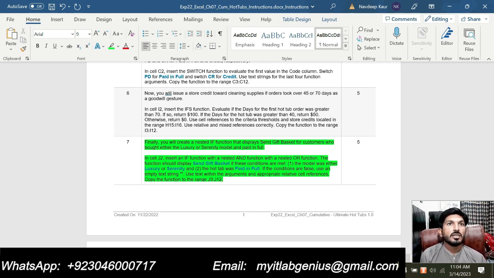What are the conditions? The model was either luxury or Serenity. Second condition is that it was paid in full. If the conditions are false, use an empty text string. So use text within the argument and appropriate relative cell references. Copy the function to the range J3 up to J12. So basically we are using IF and OR functions in combination to get step number 7 done. So these are the conditions. If these conditions are met, it will show send gift basket. Otherwise it will show an empty string.